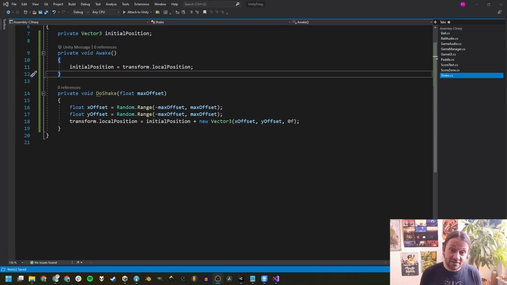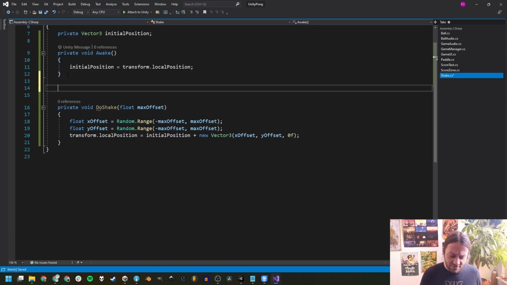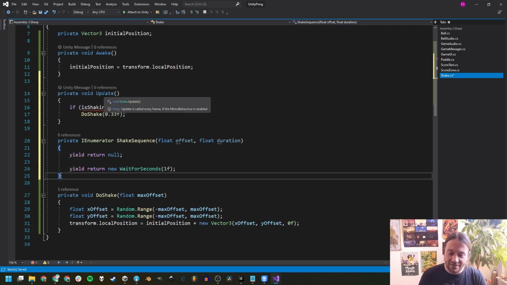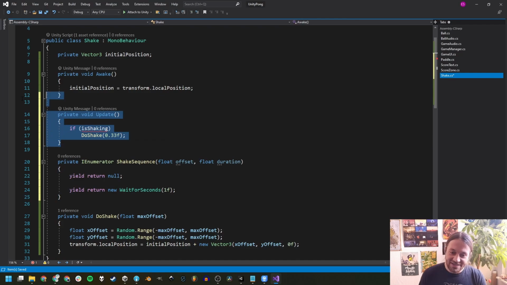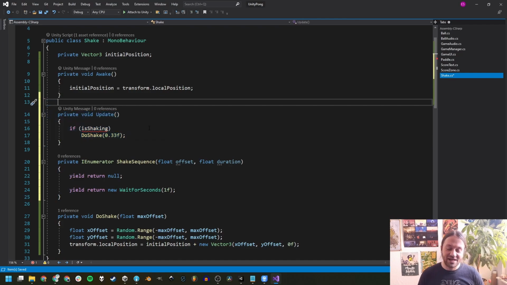Now we want our shake to take place over a certain duration in parallel to the rest of the gameplay. There are multiple ways to do this, and I'm going to show you two, and we're going to go with the second one. The first one would be to use the Update method and introduce some Boolean value. For example, we could call it isShaking, and whenever we start the shake, we set isShaking to true, and while this one is true, we do the shake. But this is a bit problematic because we still have to count the time for the shake. It's not the most elegant way to do this, I think.